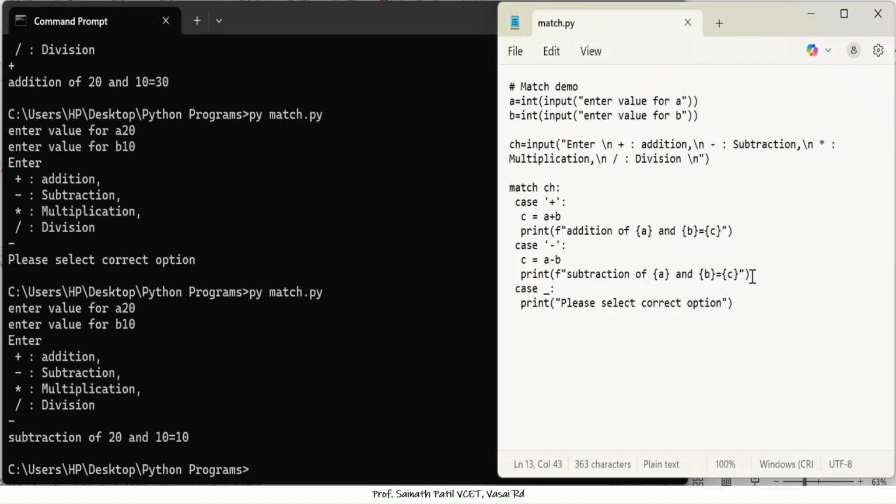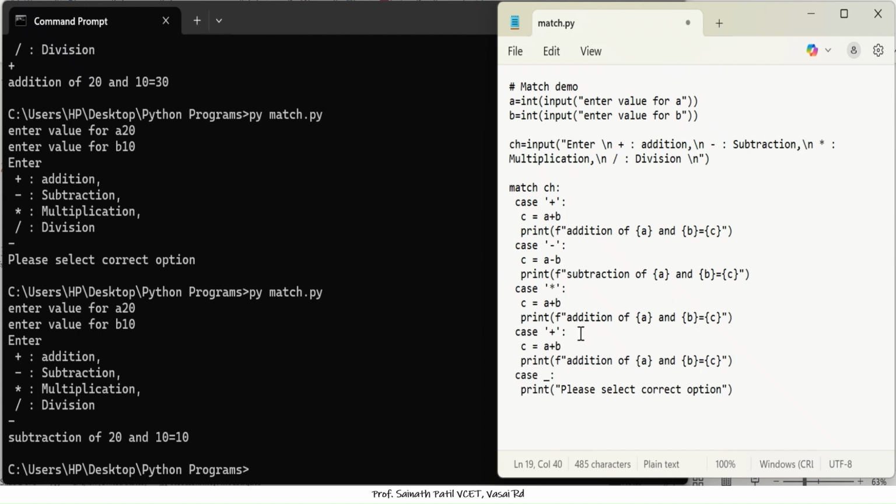Okay. Similarly, I will write it for multiplication. Indentation is compulsory. Then I will write for division, that is slash. Here I should make changes accordingly. C is equal to A into B for multiplication, C is equal to A slash B for division. Here it is multiplication. Here it is division.